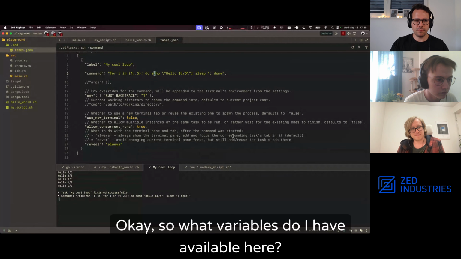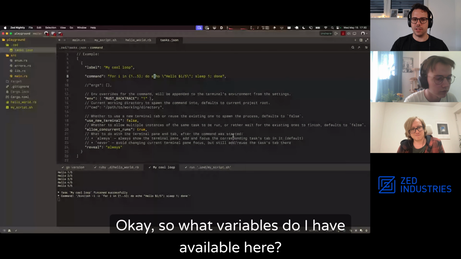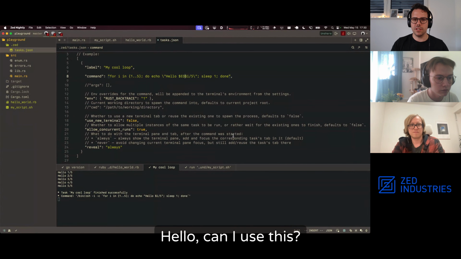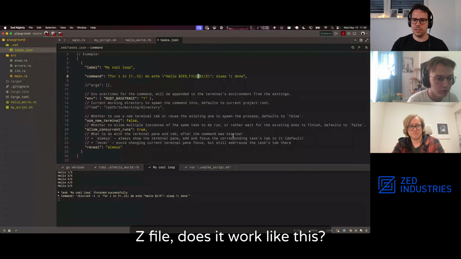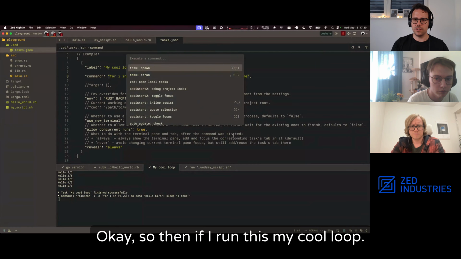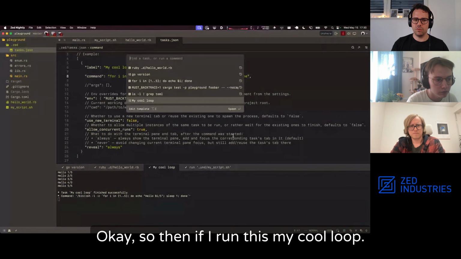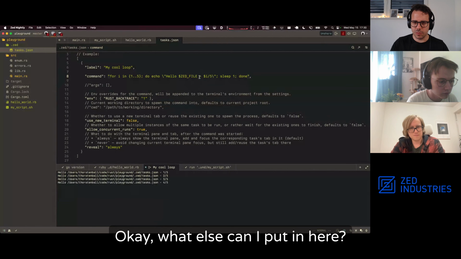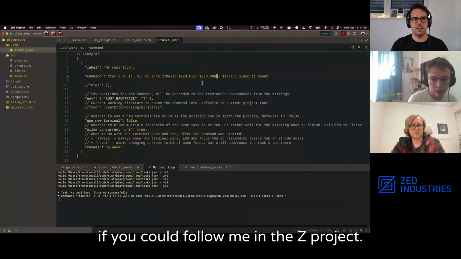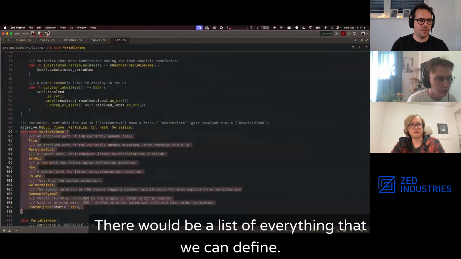Okay, so what variables do I have available here? We had echo this hello. Can I use this Zed file? Does it work like this? Yeah, it's just set as a variable. Okay, so then if I run this my cool loop, okay, what else can I put in here? Well, there's Z row and Z column. I think it would be pretty basic, but easy if you could follow me in the Z project. There would be a list of everything that we can define, and this is.